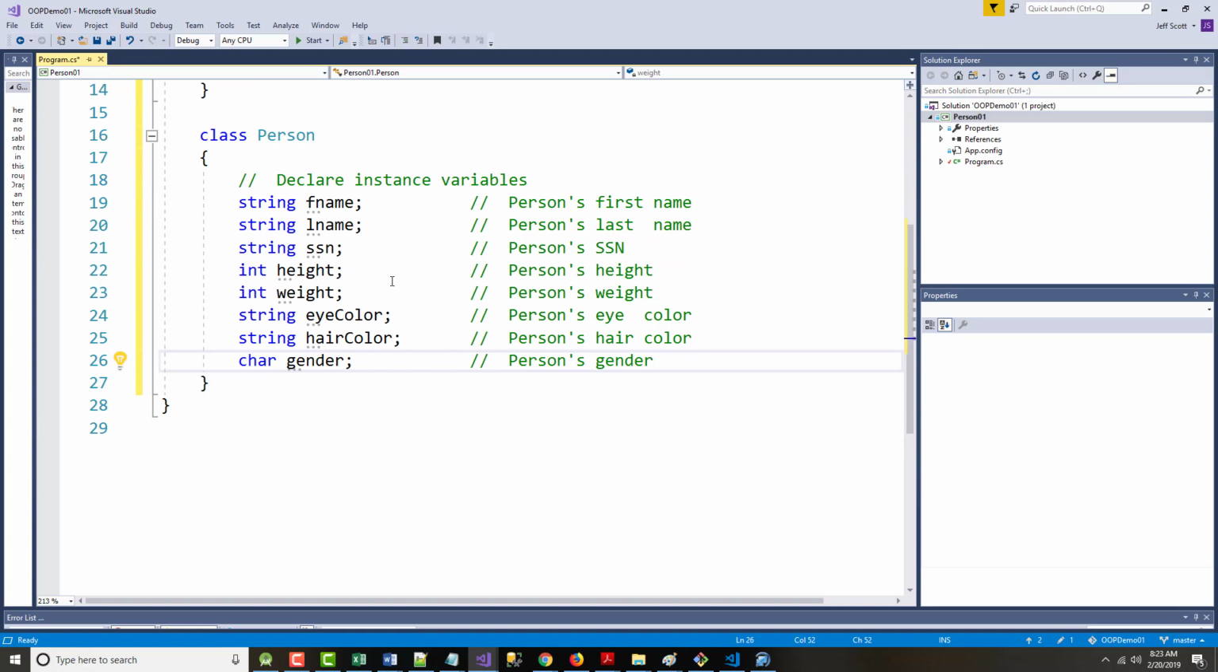So those are all of our instance variables right there. All right. Now, a couple things about these, just so you know this. What we're going to end up doing is some validation on the height and the weight. And that's going to be it.